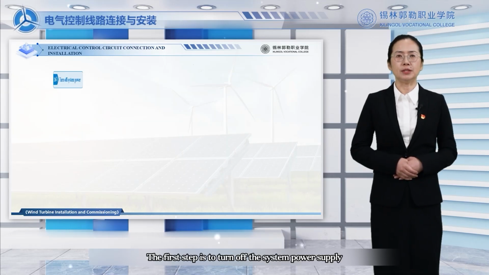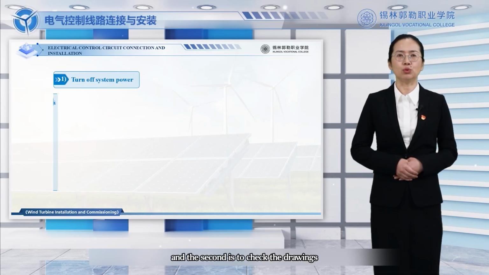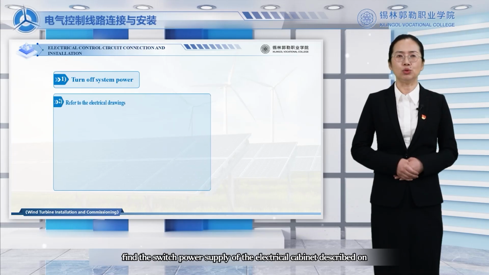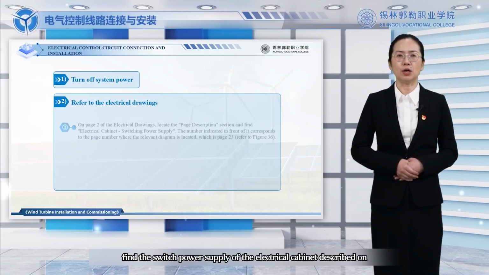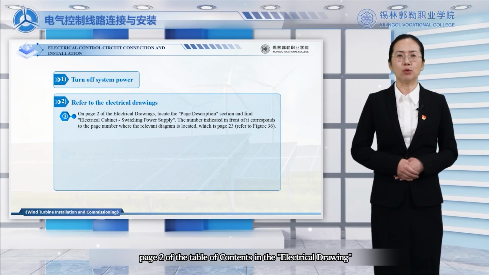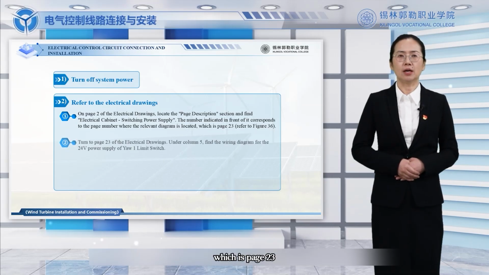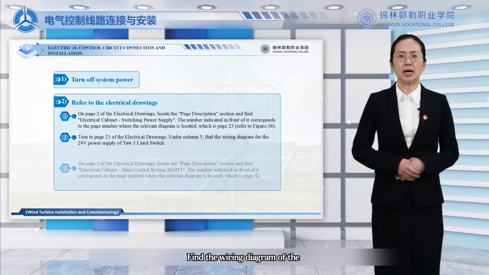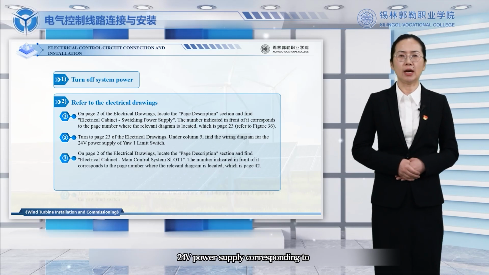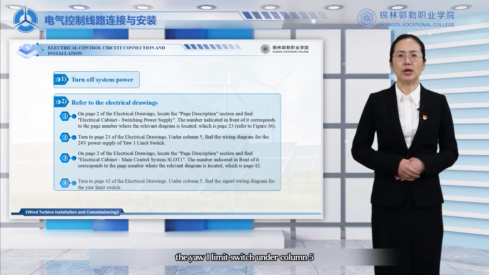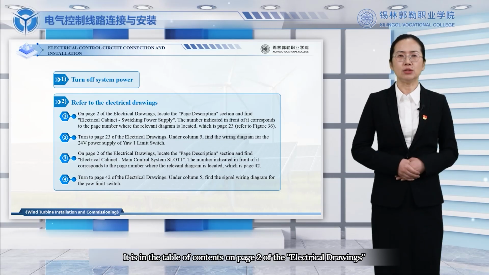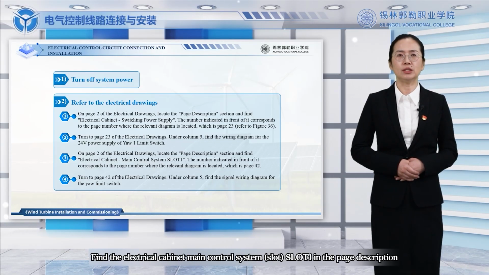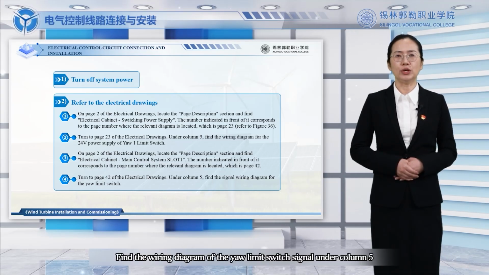The first step is to turn off the system power supply, and the second is to check the drawings. Specifically, find the switch power supply of the electrical cabinet described on page 2 of the table of contents in the electrical drawing, which is page 23. Find the wiring diagram of the 24V power supply corresponding to the yaw 1 limit switch under column 5. It is in the table of contents on page 2 of the electrical drawings. Find the electrical cabinet main control system slot 1 in the page description, which is page 42. Find the wiring diagram of the yaw limit switch signal under column 5.